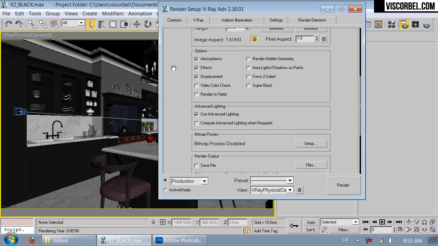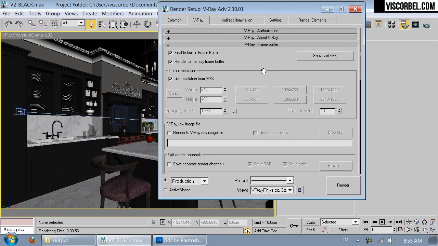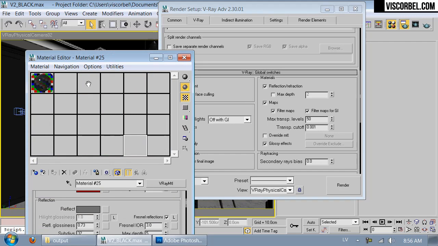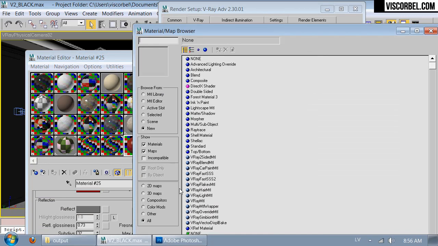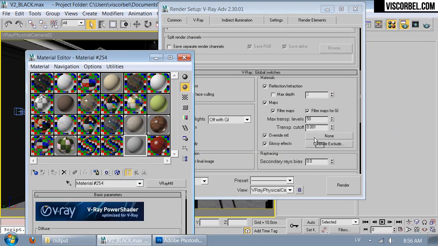I'm also going to disable the save file option so I don't accidentally overwrite my original renders. And then I'm going to turn off the lights. I just want this done very quickly, and we only need the depth information, nothing more. I'm also going to use a flat gray override material.